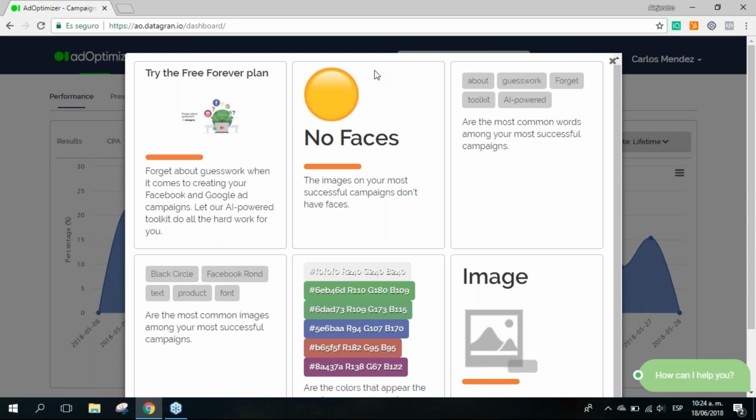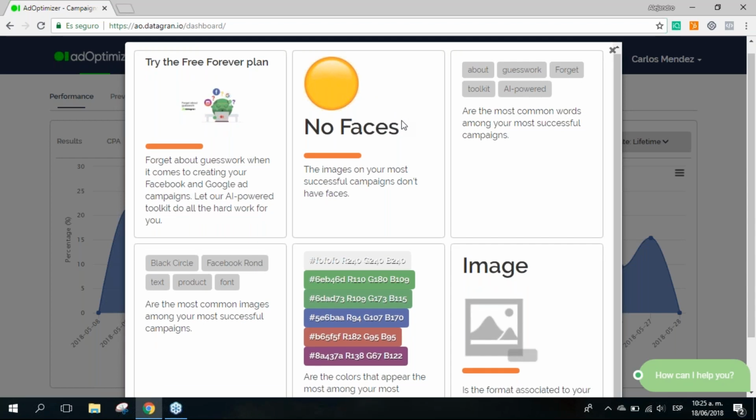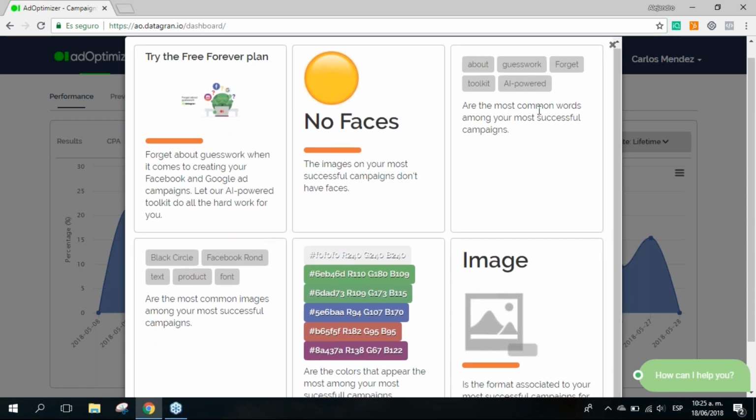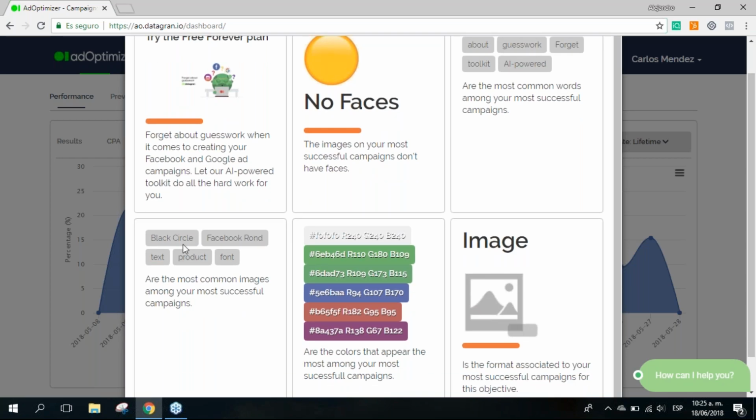But let's say you uploaded, I don't know, in one image you have a happy face, and then another you have someone not so happy or more serious, or maybe even sad or angry. It will tell you which one was the general feeling that outperformed the rest and that was better for your campaign. Then it will also show you the most common words that were highlighted because they were performing better in the campaign, and then it will show you the most common images.